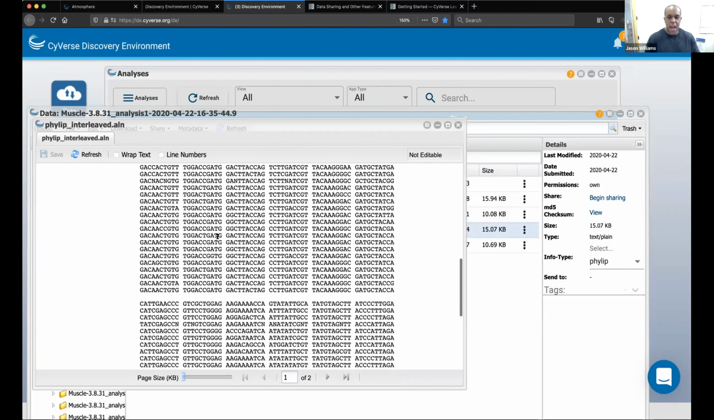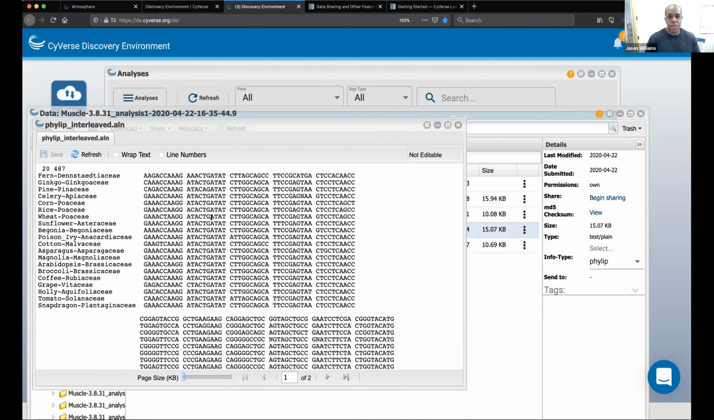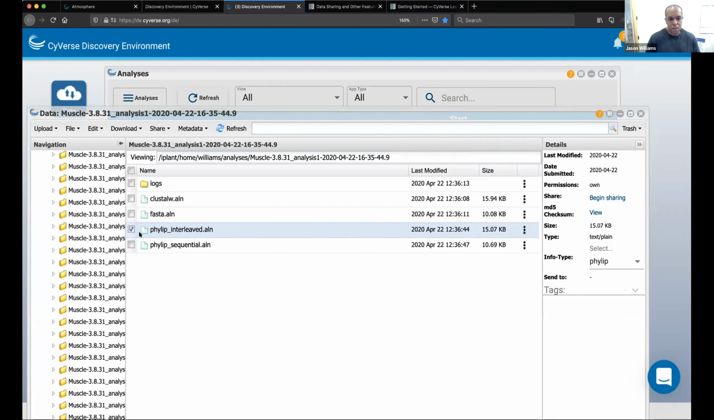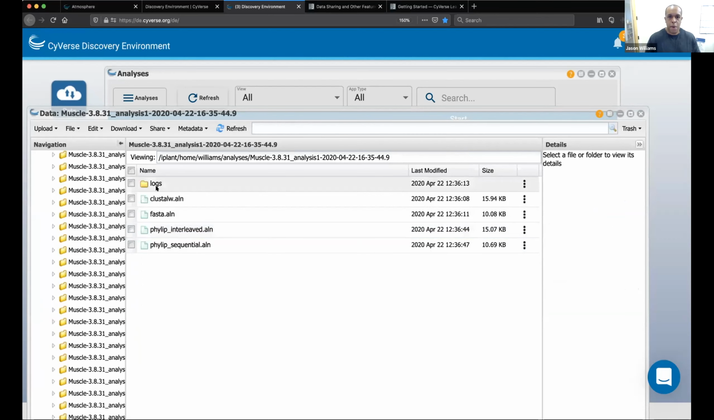So that application worked. But there is another type of application that you may want to use, one that we call an interactive application. You could have used muscle on the command line, but what is the interactive one? Let me share one slide or two, and then I'm going to come back to the discovery environment.